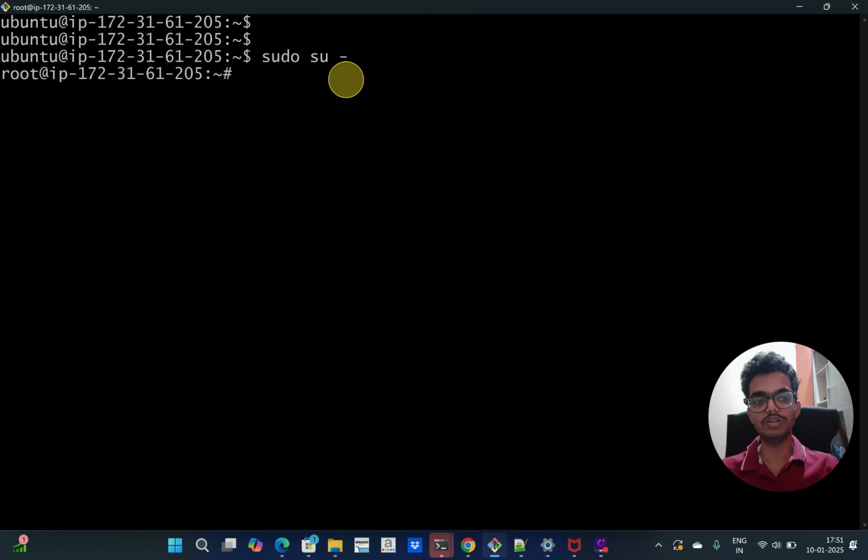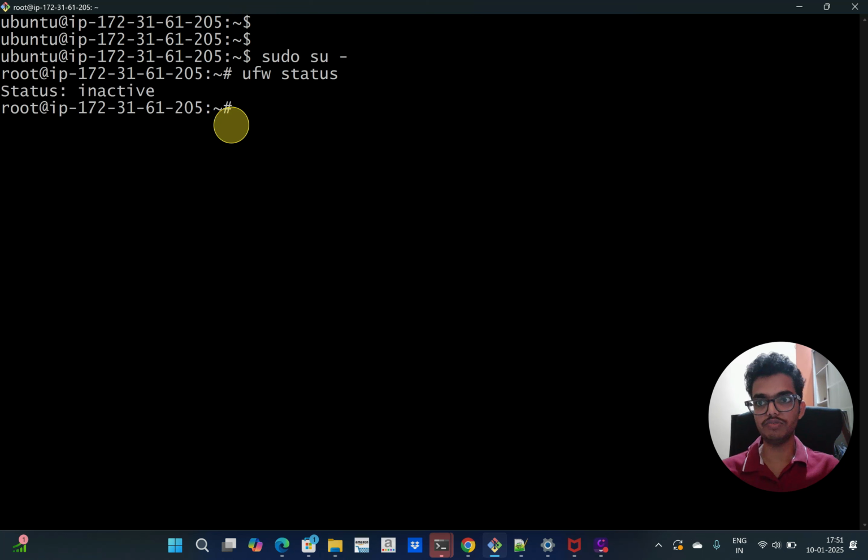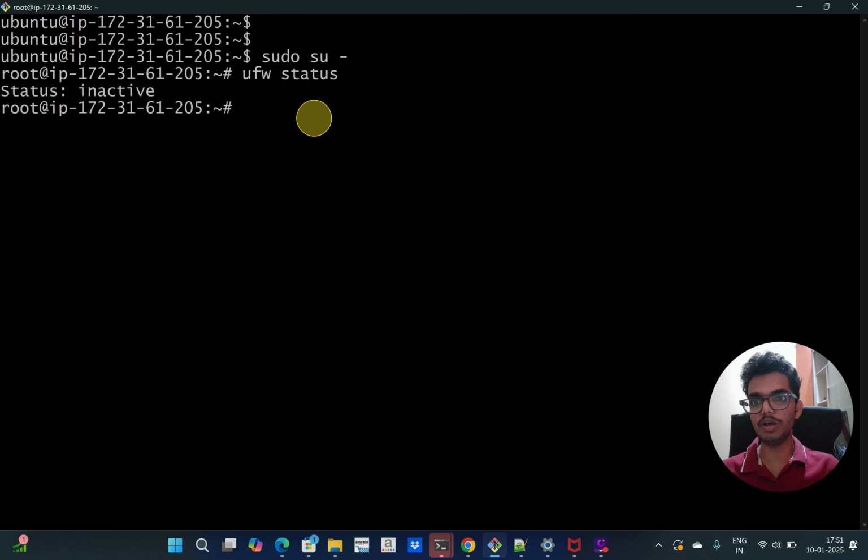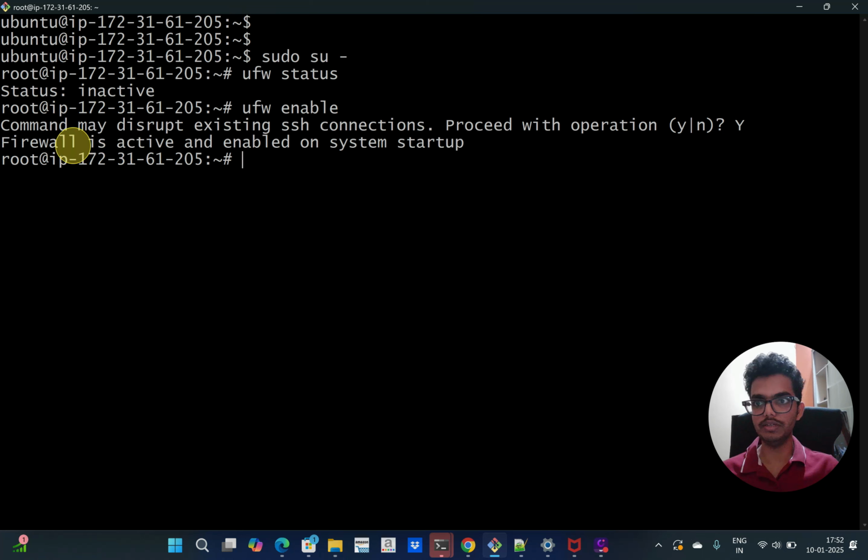Then we have the command called ufw. UFW means Uncomplicated Firewall. Then I have the command called status to check the status of that particular ufw. Now the status is inactive. To enable ufw, we have the command ufw enable. Press Y, then the firewall is active now. If I run ufw status again, the status is now active.